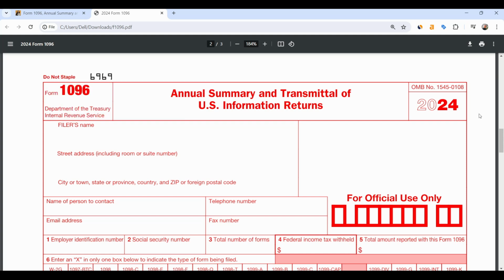Let's start at the top of Form 1096 with the Filer's Name box. Here, enter the name of the individual or entity submitting the form. For businesses, this would be the business name. For sole proprietors, use your personal name. Enter the complete address, including any room or suite numbers if you're in an office building, and then the city, state, country, and code if you're filing from overseas.